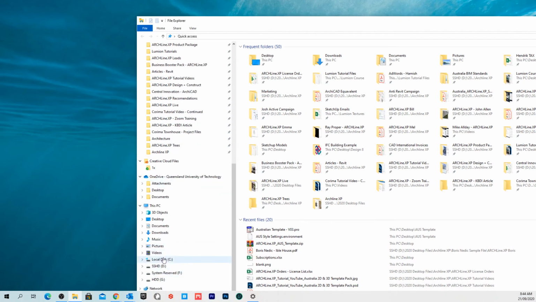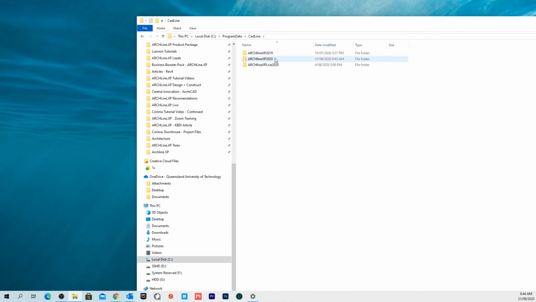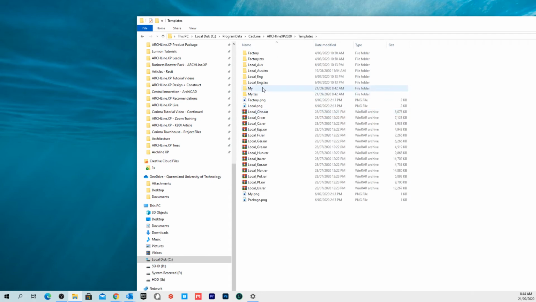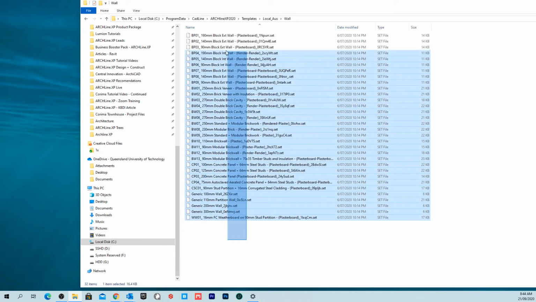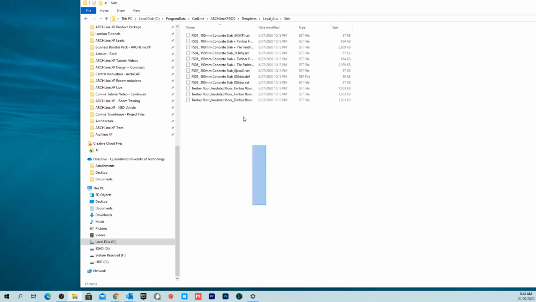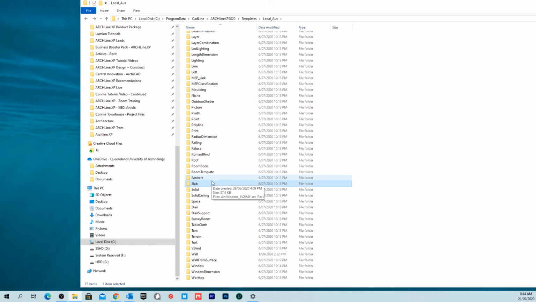Okay, now we're just going to go to the file. We'll go to the local drive and we'll go to program data. We'll go to CADline, ARCHLine XP 2020, templates. Now this depends on which template you're using. If you're using the local Australian template, we'll just click over here. So what you need to do is delete all of these old styles. These are the default ones and they're outdated. So you need to delete the walls, the slabs, and I believe the other one. I think those are the only two you really need to delete.